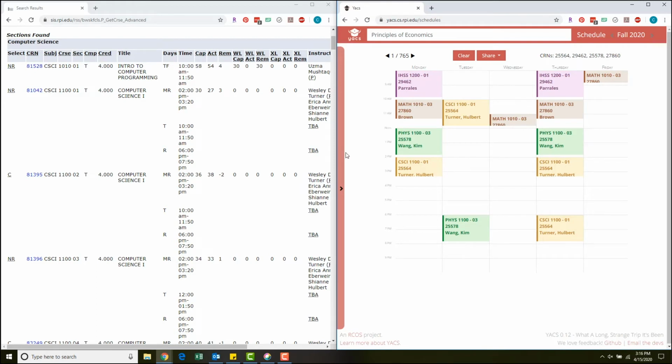So first thing you want to do is make sure that you're only considering open sections when you're looking in YACS.